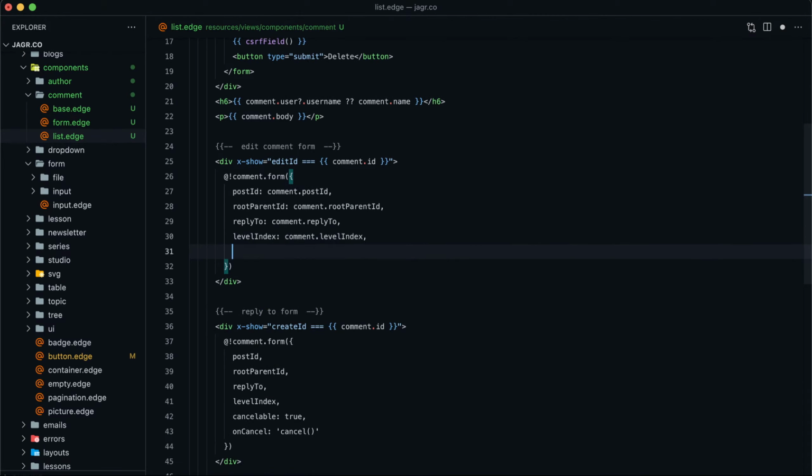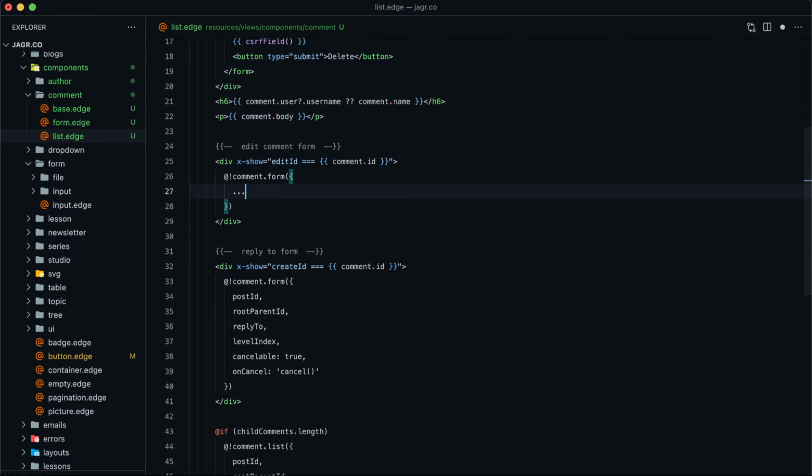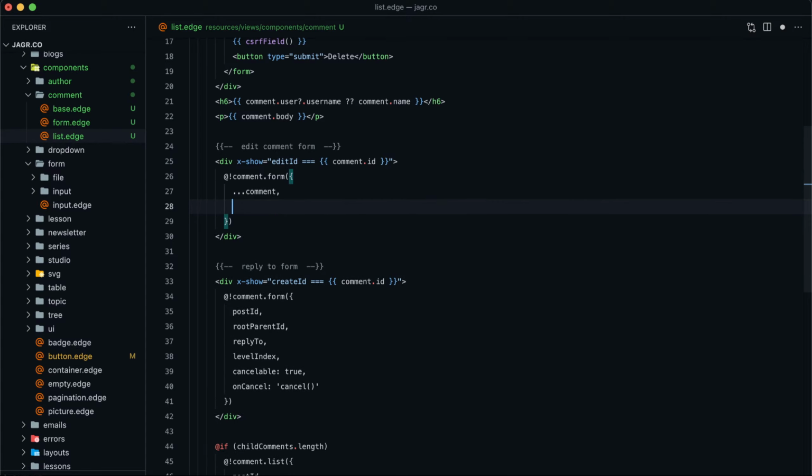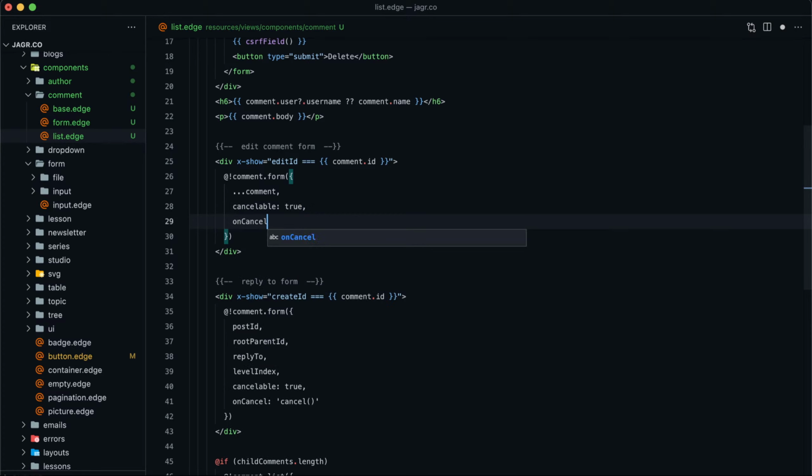I'm wondering if I should just spread the comment into it. For the most part, these are one-to-one. And then you've got the onCancel. So let's go ahead and try that. Because then the form itself will pluck everything off of this that it needs, so nothing will get provided to the client side that shouldn't be provided. And then all we need to do is provide cancelable true on cancel.